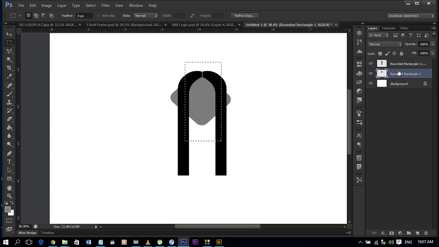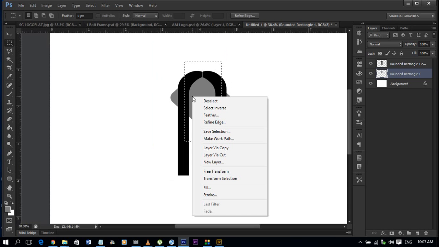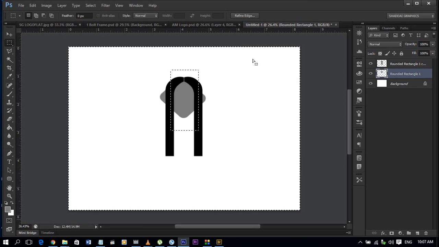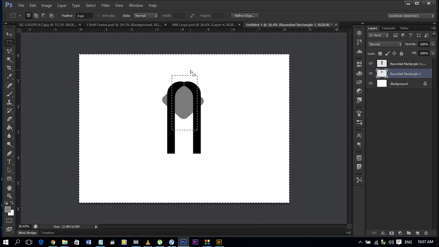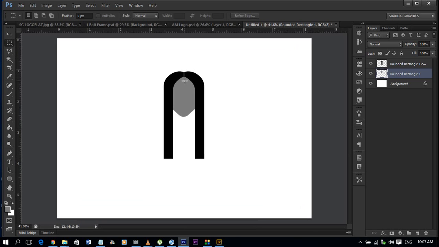Now you invert the selection by hitting Shift Control I to select inverse, or you can right click on it and choose select inverse, but I've already done the shortcut. I don't want to do that again. So what we're going to do is you do that, and then you hit backspace to delete the part you don't want. There we have the shape of our face.